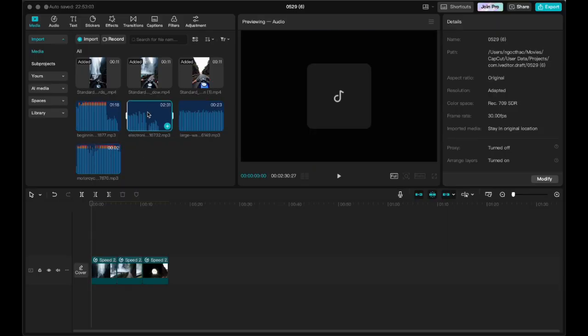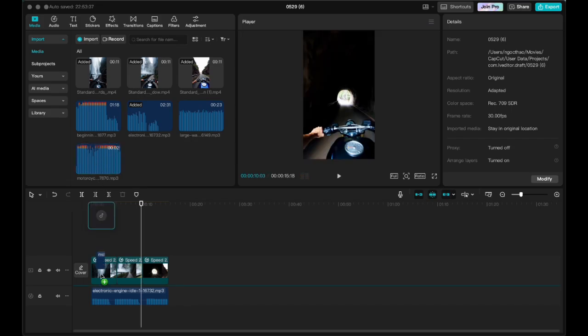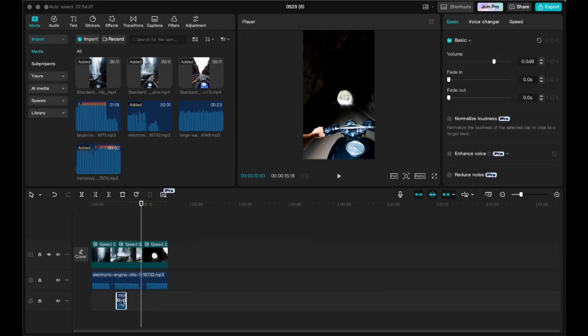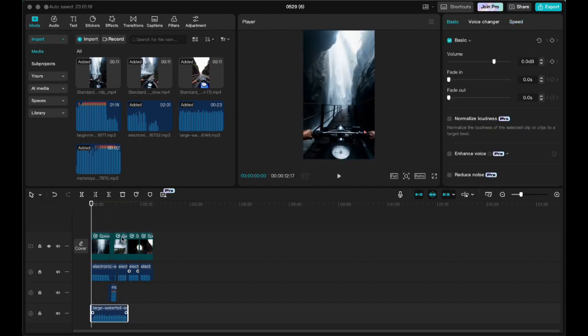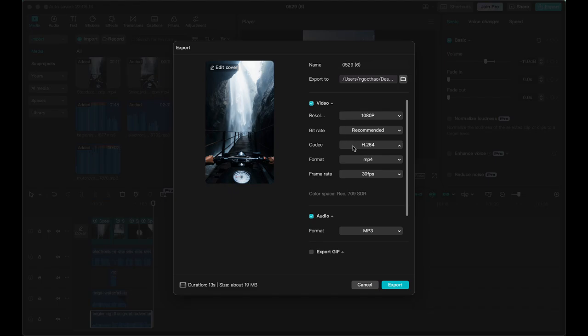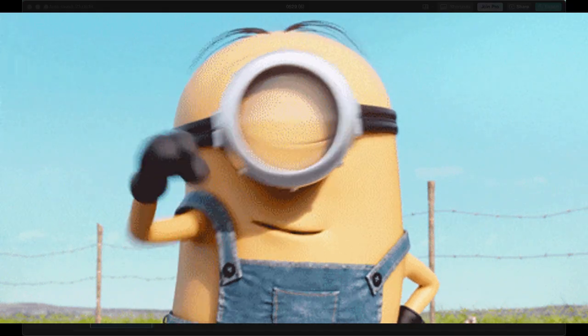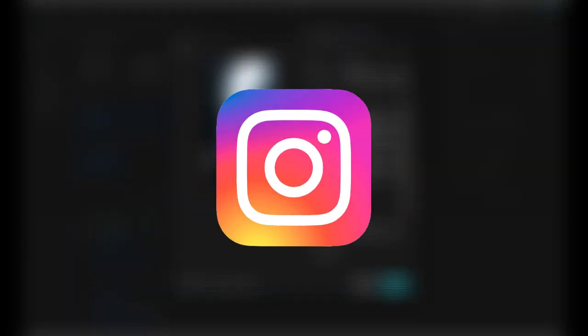Layer these in CapCut. Start with your base engine sound covering the entire video. Add acceleration sounds timed to match visual speed changes. Layer environmental sounds at about 30% volume so they're present but not overpowering. Finally, export at 1080p, 30 FPS minimum. You might want to upload to TikTok first since it has the best algorithm for new creators, then repurpose for YouTube Shorts and Instagram Reels.